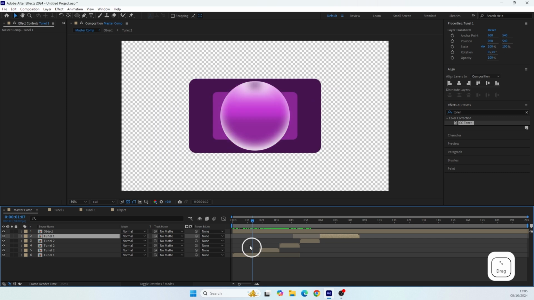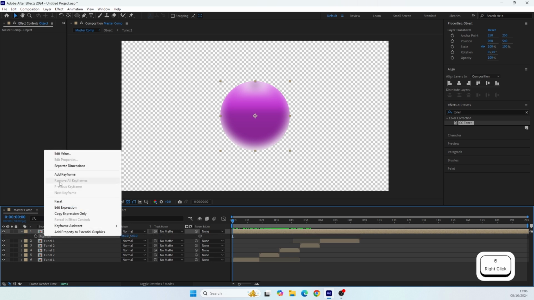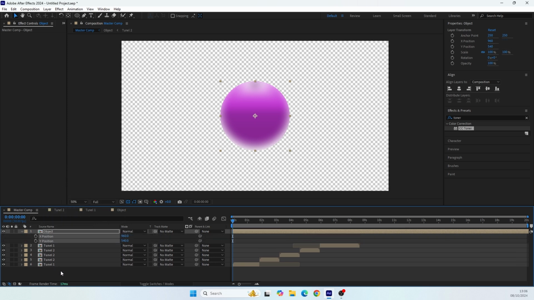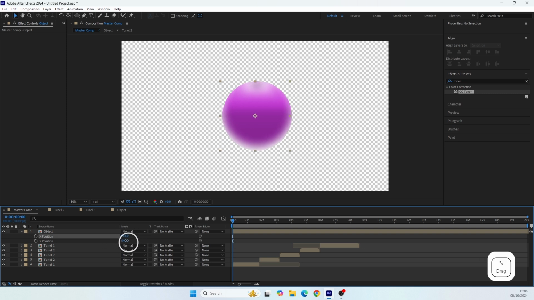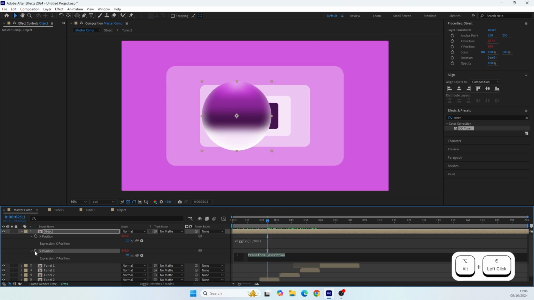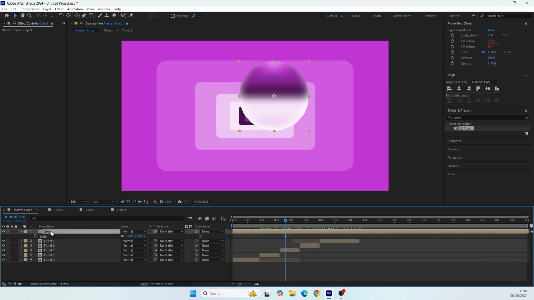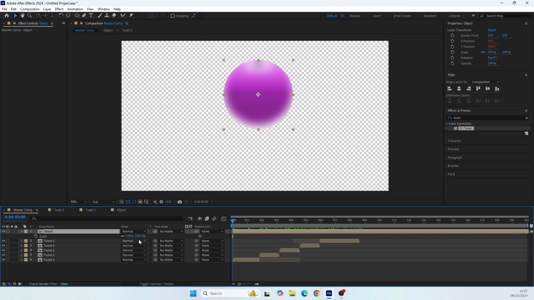All we need to do now is to create an animation for the sphere. To make it look like a randomized animation, I decided to separate the position property dimensions, so I can create a wiggle expression for each axis. And then I will also create a scale animation for the pre-comp.